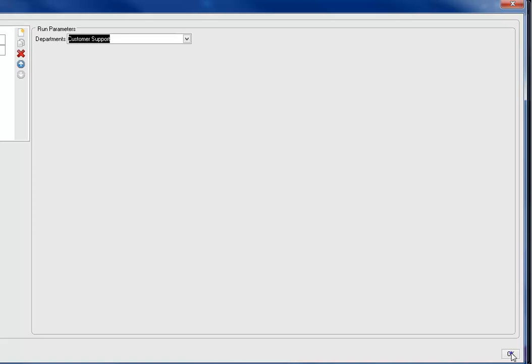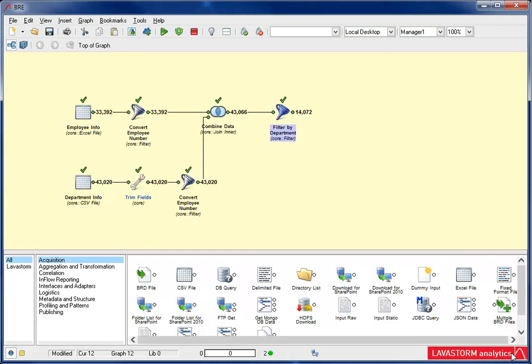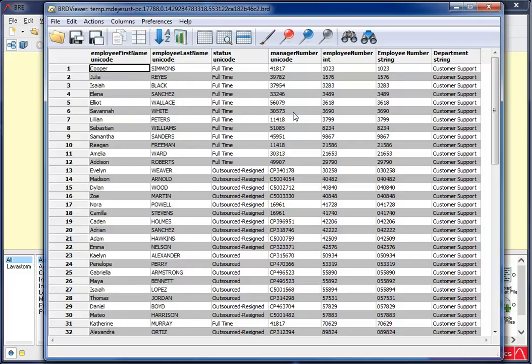Now I click OK. Manager 1 has already been run based on the parameter I created. So let's see what Manager 2 looks like. All runs appear in the Run drop-down on the BRE main toolbar. Looks like Manager 2 needs to be run. Since I already made my department selection when I created the run in Run Manager, all I have to do is run the graph. Let's take a look at the BRD. Looks like the node read the parameter selection, which in this case was customer support.